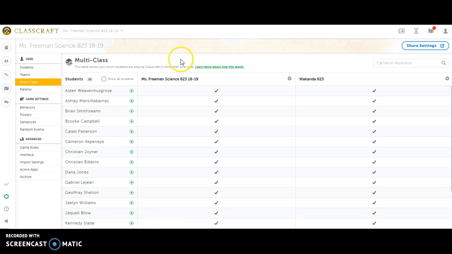So once everyone fills out the inventory sheet that I emailed to them, and we can send that off ASAP to Classcraft, you will start to see the multi-class setup, and you'll see all the kids in your designated class in with the other teacher. So for this one, I have 823, 2018 to 2019, Miss Freeman science class, and the other teacher has Wakanda 823.